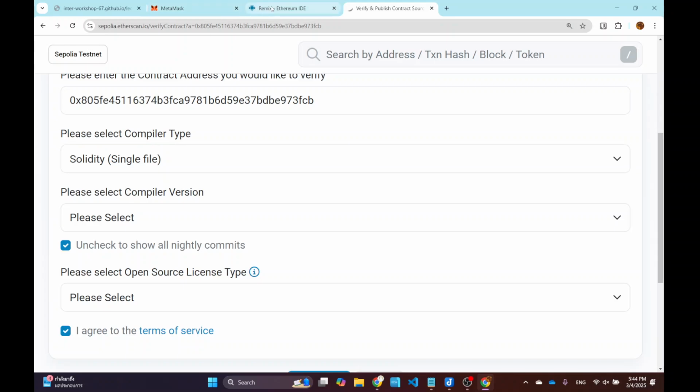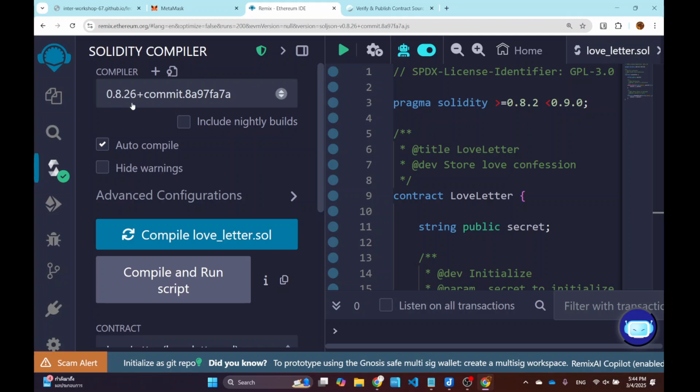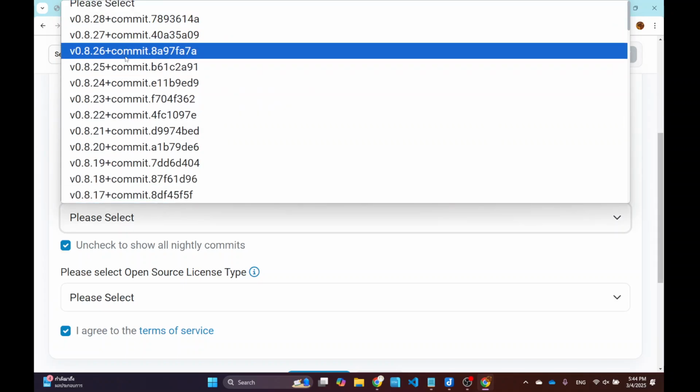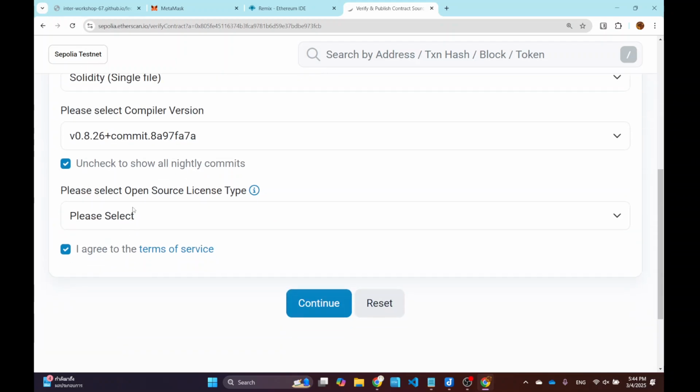The version you can check by coming back to your Remix and going to the compiler. Mine is 0.8.26. Make sure that you have the same compiler as whatever you have on your screen. Hopefully it will be the same as mine. So I'm going to select 0.8.26. See, it's not the latest one. Sometimes you don't use the latest compiler. Make sure that your compiler corresponds to whatever you're using, which should be the same. I think that's the default for now. And then I'm going to select the license to be No License.